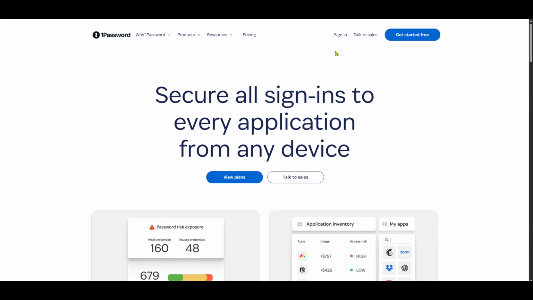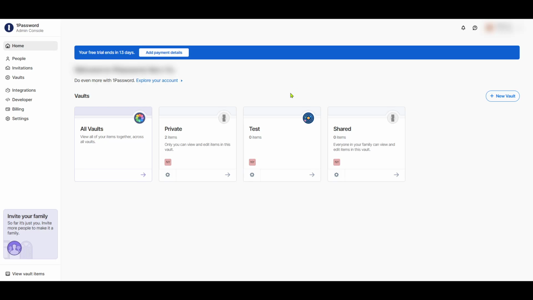On the homepage, find and click on your profile icon. This is usually located in the top right corner of the screen. It might display your initials if you haven't set a profile picture. Clicking on your profile icon will present you with a drop-down menu. In this drop-down menu, look for the Manage Account option and give it a click.